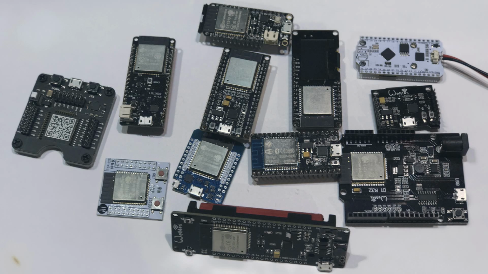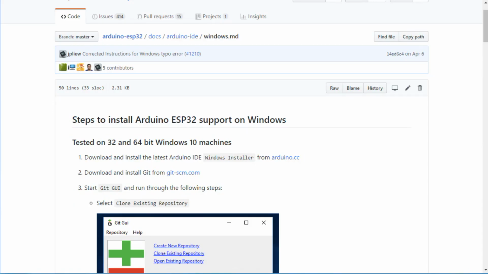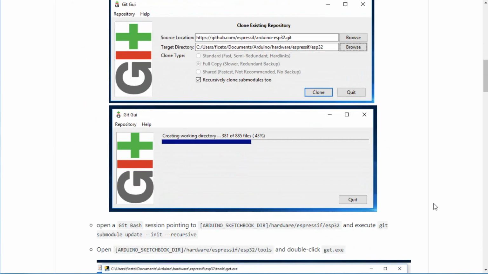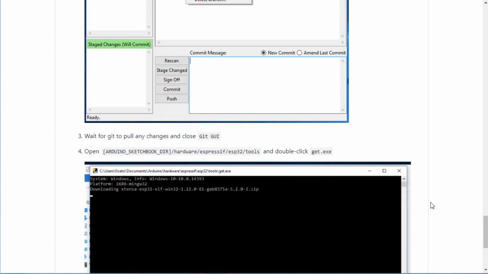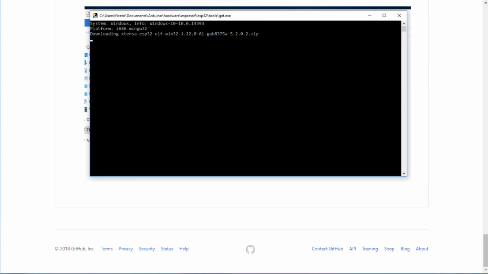The ESP32 definitely is the better chip if we compare it to the ESP8266. Unfortunately, the installation process into the Arduino IDE was cumbersome. Until now. In this video, I show you how easy it became.